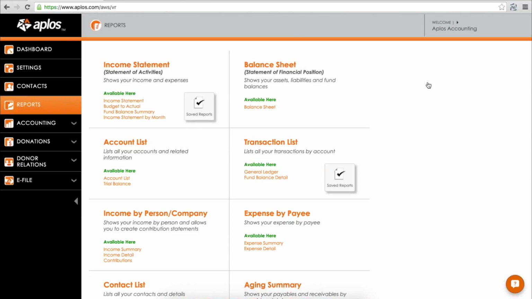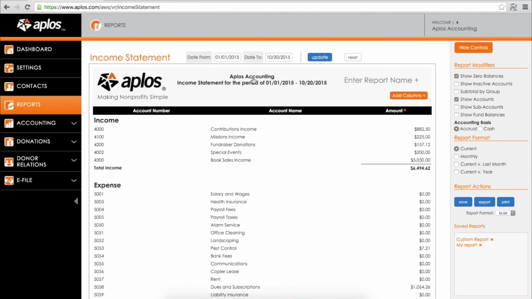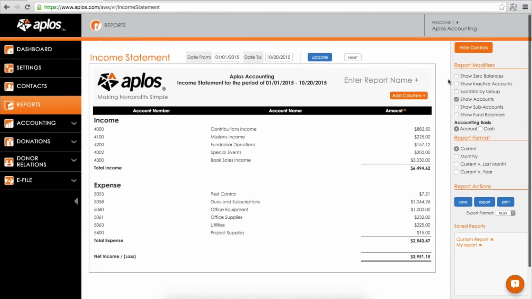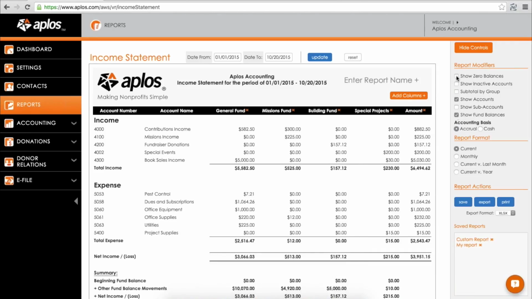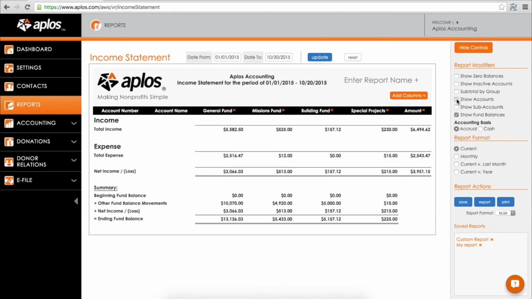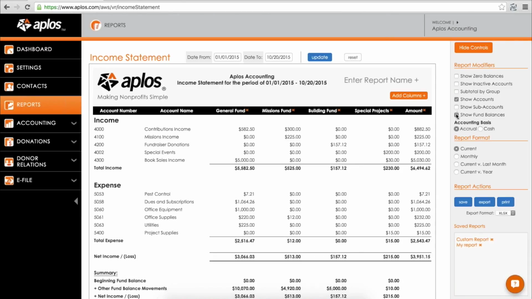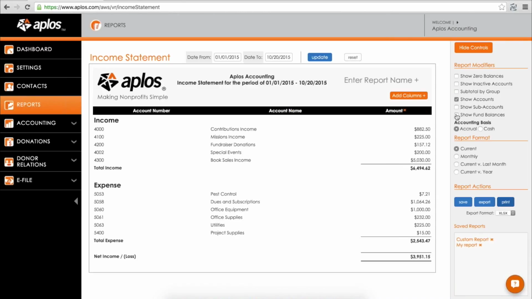So the 2 main reports that people generate on a monthly basis are the income statement and the balance sheet. Those most often are the 2 reports that people fall back on. The income statement shows all of the ways that you've received money, and then all of the ways that you've spent money for the month. And these reports can be customized using this right side menu here. You can show fund balances, you can show zero balances, you can show subtotal by group, you can just show just about anything, and then print it or export it to Excel whenever you need. So that would be the income statement.